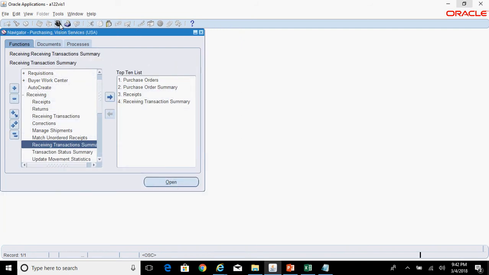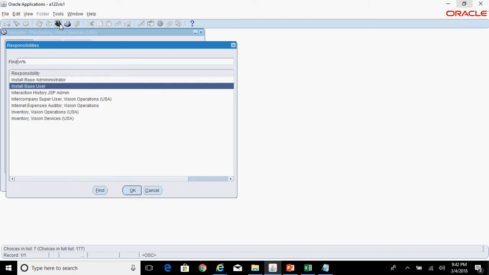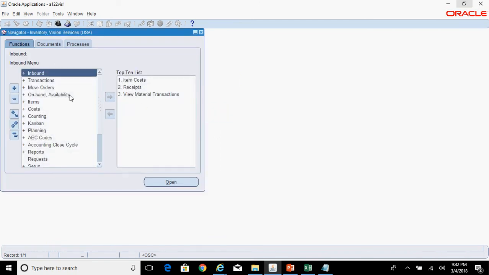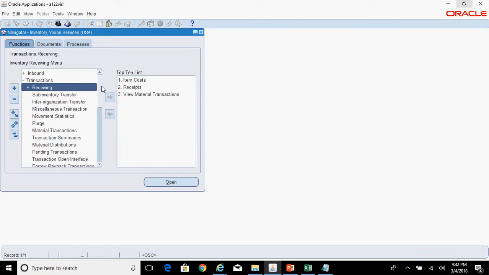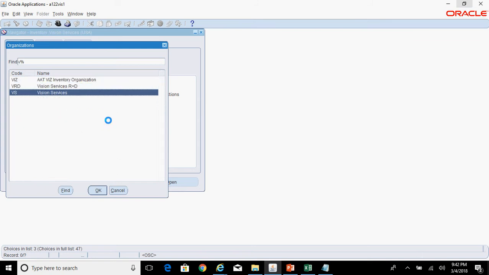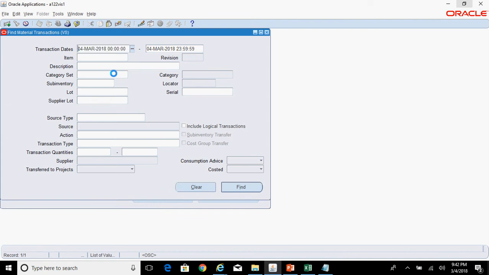So navigate to inventory, vision services. So go to transactions, material transactions, vision services is my org, and transaction date just let's say 04 March 2018 to, yeah, that's fine, and my item is F75,000.